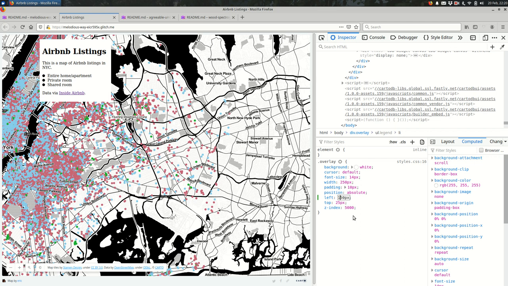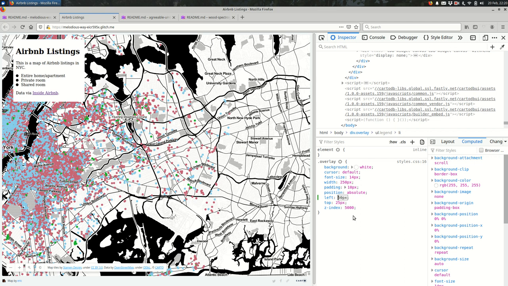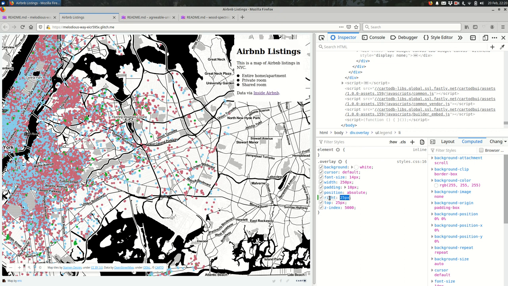Now, I had it over on the right because that seemed to work better for the code that I'm working with. So I will just come in here and switch it back to the way it was to right.